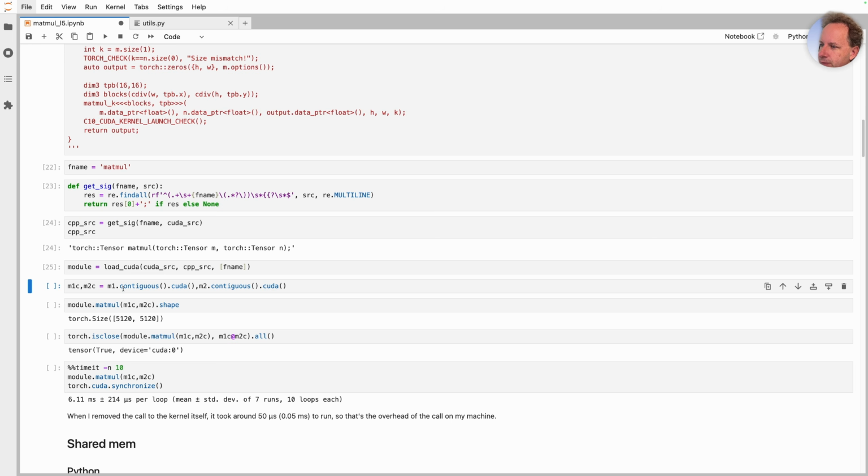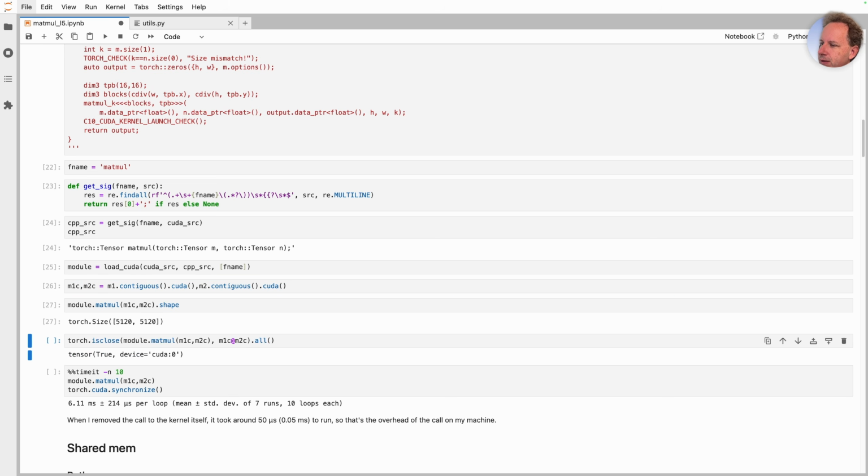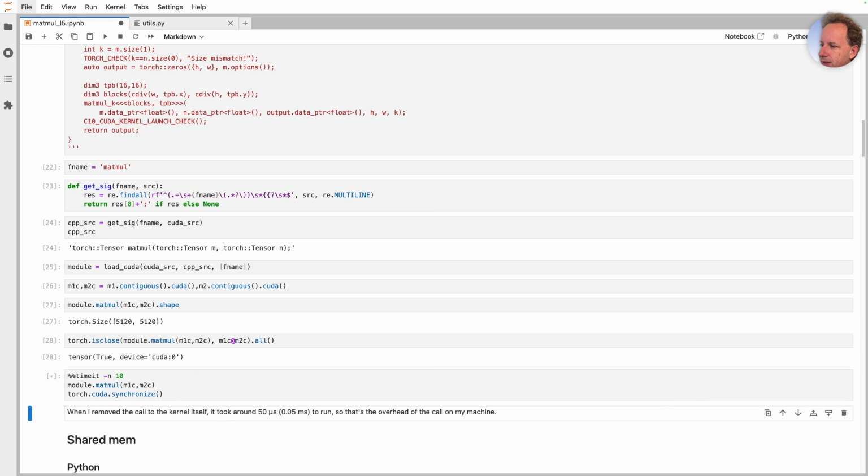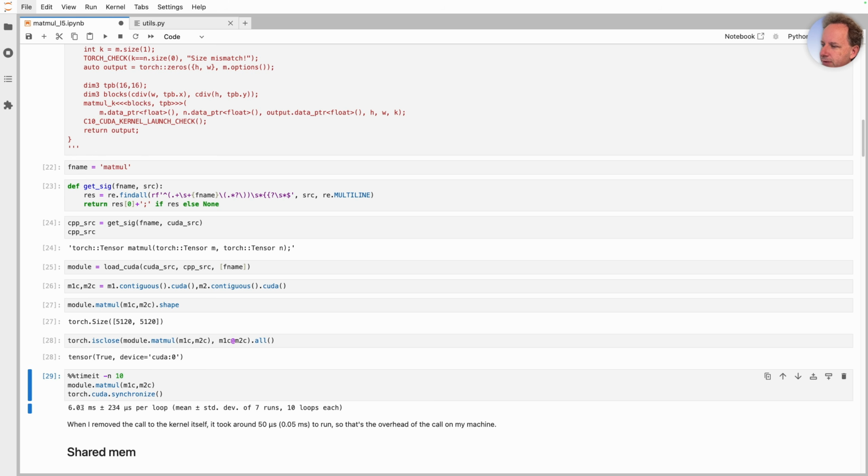Okay, so now we can use the full matrices because we're going to be nice and fast. We need them to be contiguous in CUDA, so we'll create M1C and M2C for that. And they should be similar to the result of PyTorch doing it. And it takes about 6 milliseconds.